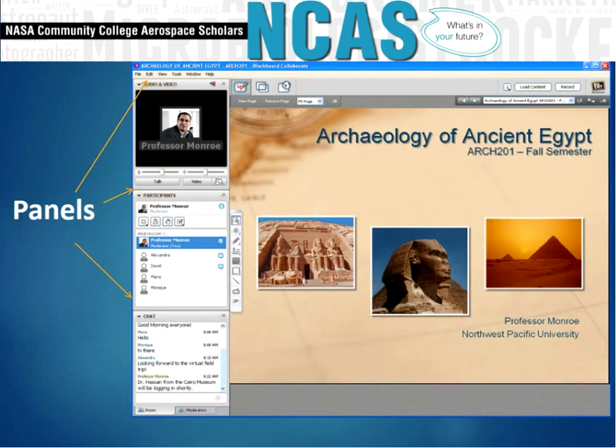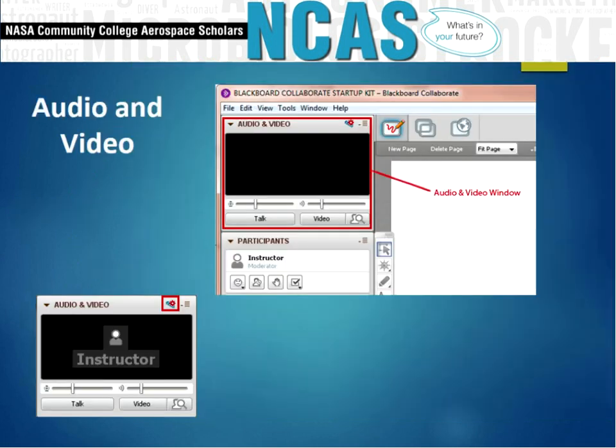All right, so first we have 3 panels here, and these are important because we have the audio and video panel at the top. We have our participant panel, and then we have the chat window. So when we're holding sessions with the students, it's really important that we make sure they're aware of all of these sections and they know how to use all of these sections.